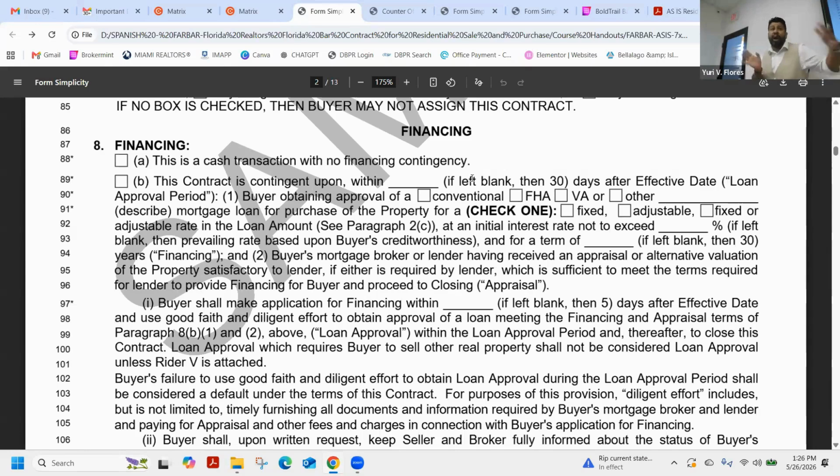Okay, so now you guys understand why you never want to put that, right? So only check mark where you're going to check mark. Now, fixed, adjustable, fixed or adjustable. If you choose fixed or adjustable, basically same thing. If you don't qualify for fixed, okay, go try to find me an adjustable mortgage.